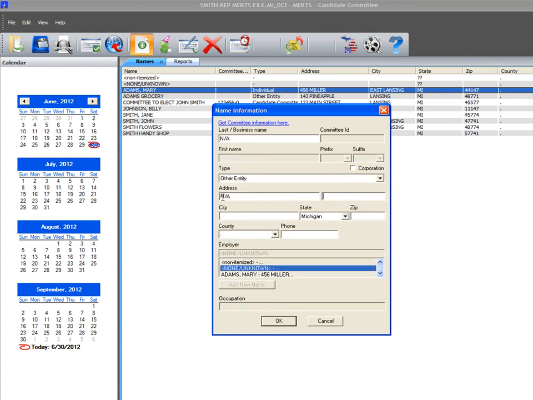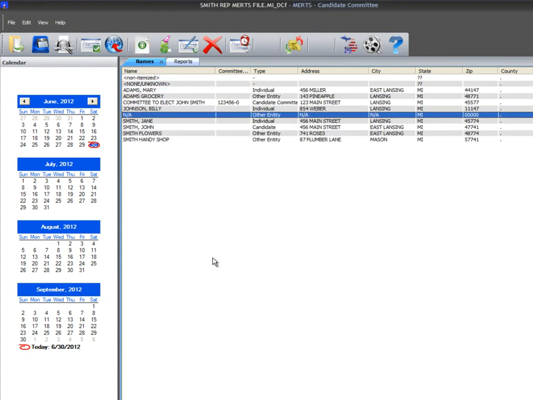Use NA in the address field. Next, enter zeros in for the zip code. Select OK to save and exit the entry window.